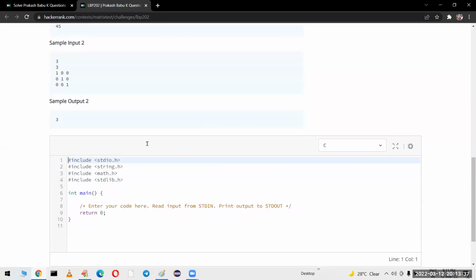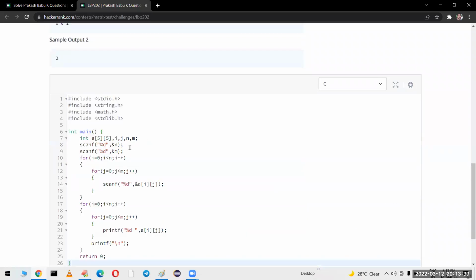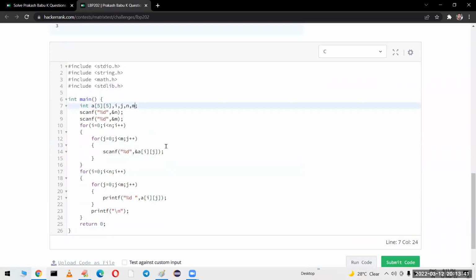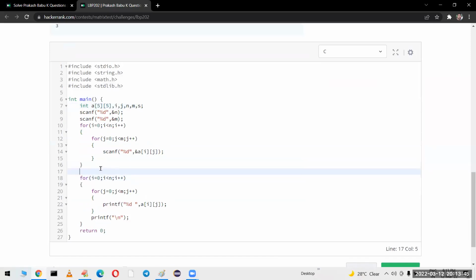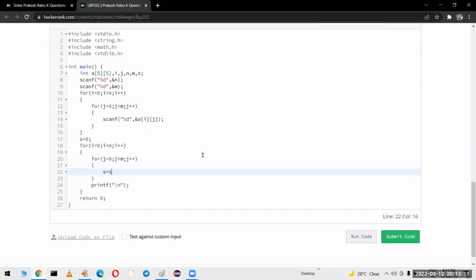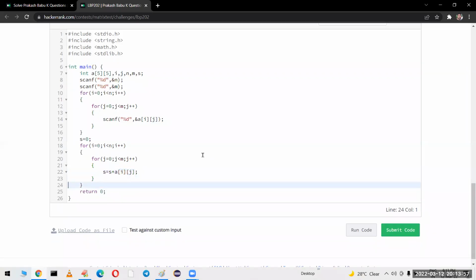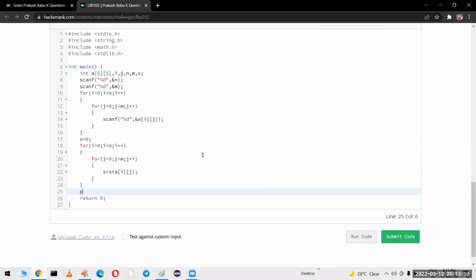Now let me take the C program. Additionally, we require some variable. Here, before starting the loop, I am taking sum is equal to 0. Anyway, they are not asking to print the values. That's why sum is equal to sum plus a of i j I am taking. Then I am removing this. Finally, after completion of the entire logic, I am printing the value of sum.